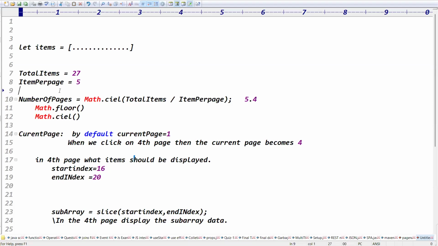Sir, first you told the 6 without calculation, directly you said 6. Then I asked what is the code, and you told total items by items per page. Total items are 27. Items per page is 5. 5 fives are 25, then 5.4. But to get the 6, we use the math.ceil function.